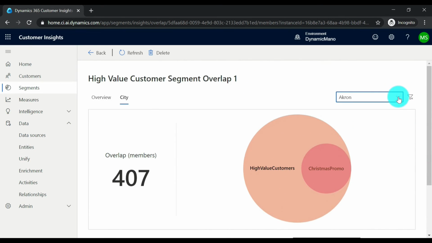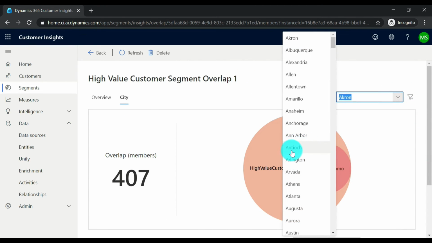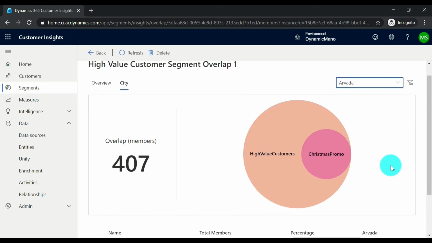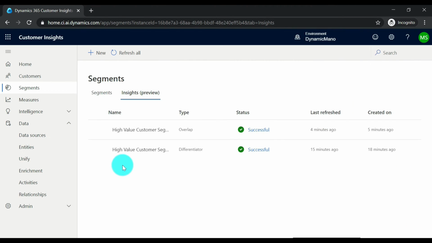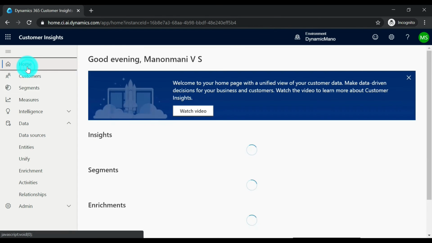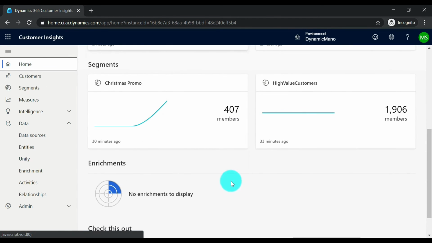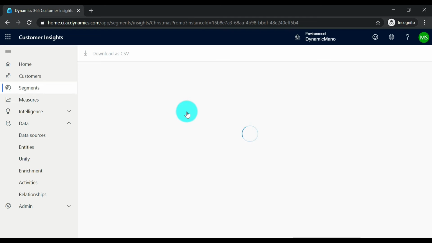Well, and let me change the city now. It's gonna refresh. It's pretty fast as well. Wow, so the split is like for individual segment and the combined segment as well. Let's go into our home page and you will see some segment. Okay, from here also you can just drill down to see the details.